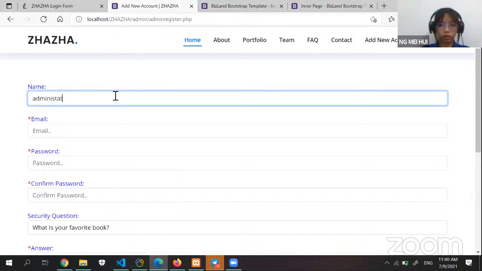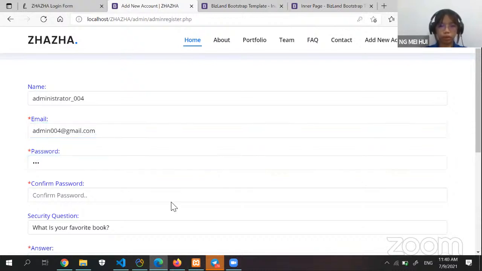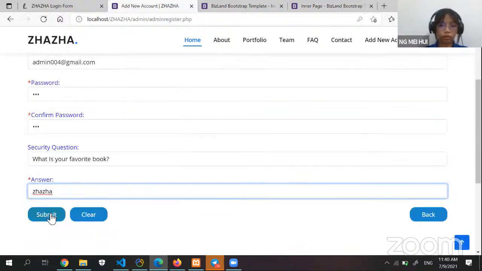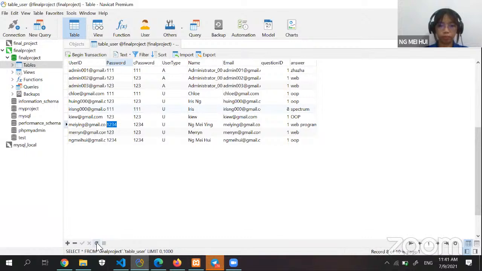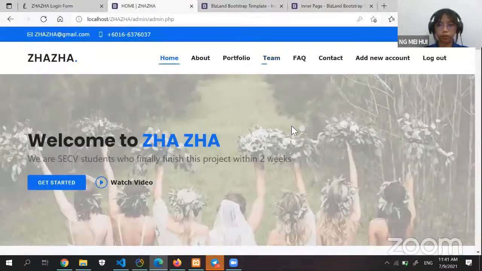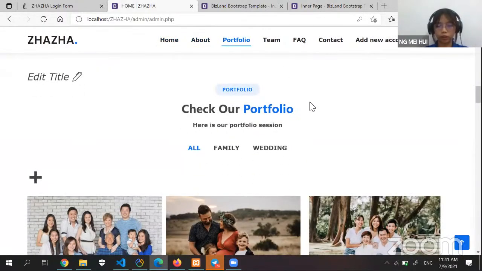Administrator 003, or admin 004, gmail.com, password 123, 123. Submit. Okay, added successfully. Now we go back to Navicat. Just now we added admin 004. Okay, added successfully. Now we go back. So I will pass to Kyoshiki to continue her part.